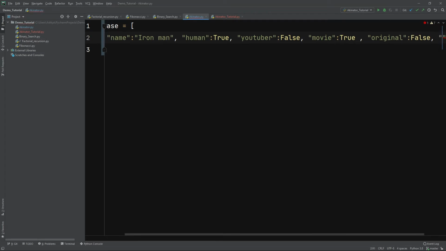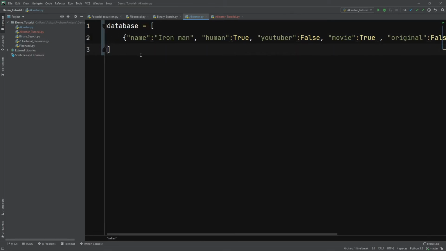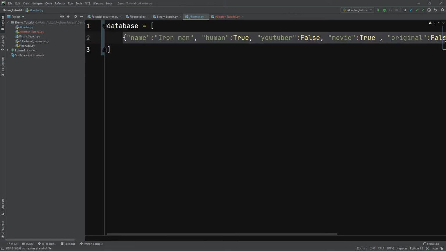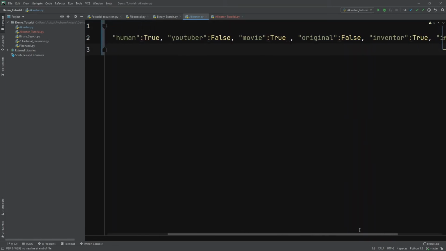And the next property will be inventor, also in small letters, and for this the answer for Iron Man will be true. And one more property will be Indian. So is our character Indian? And the answer is false. So we have this many properties in one of our characters, and we have these properties in each of our characters.